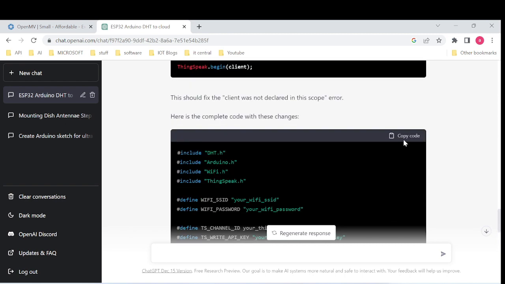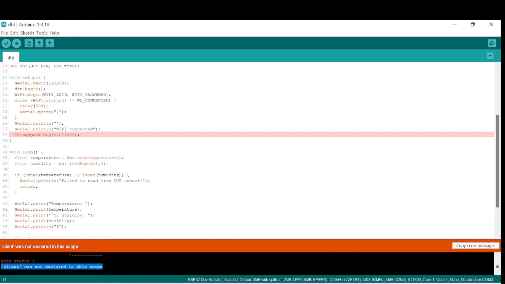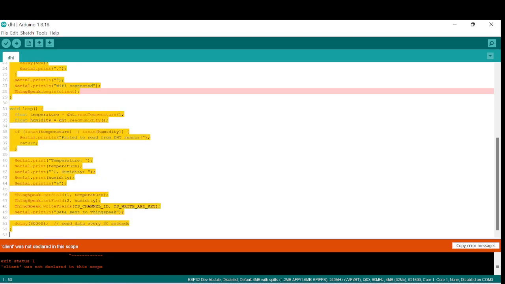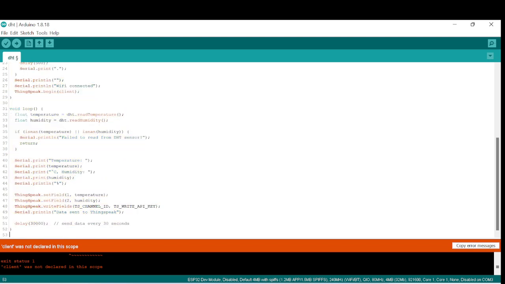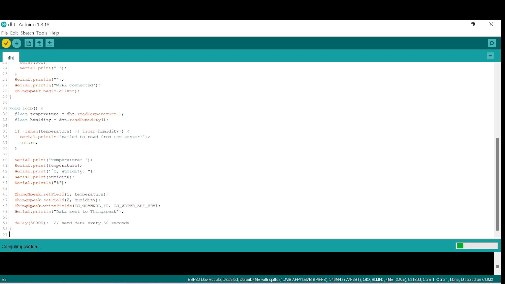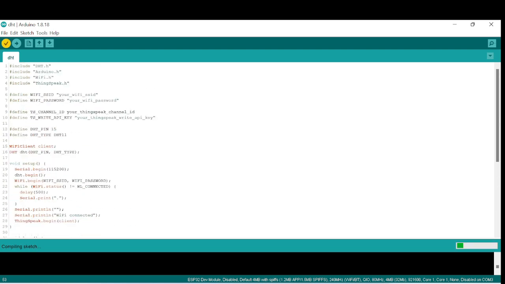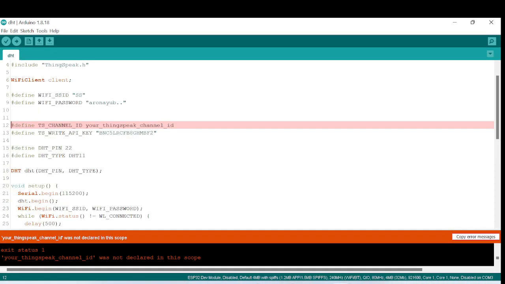So here's the code. I want us to paste the complete code into Arduino. I want us to run it and see if it fixes itself. So I'm compiling to see if it is able to run. So guys, as you can see, we still have an error in this code.